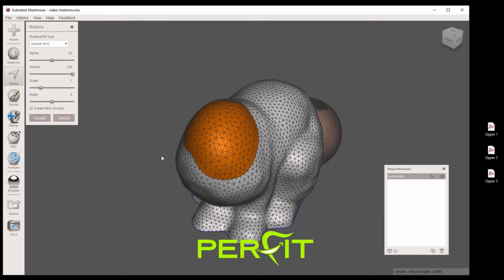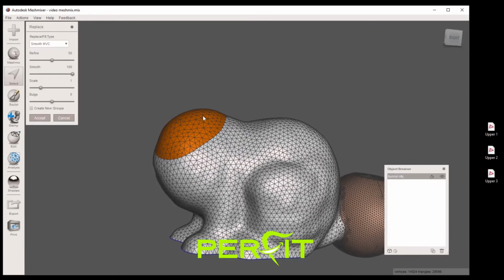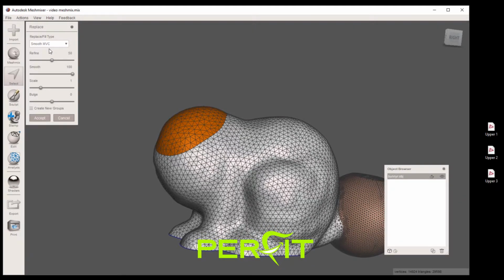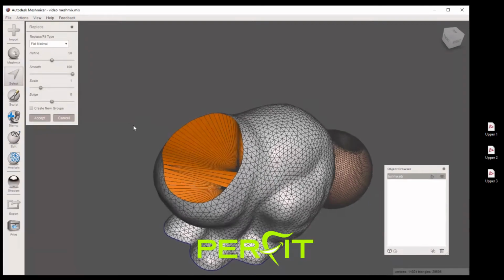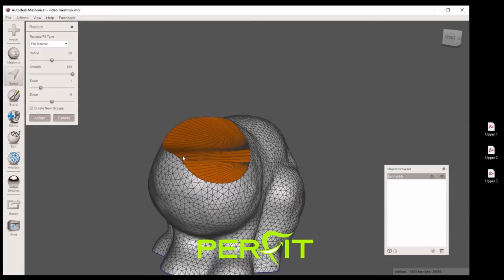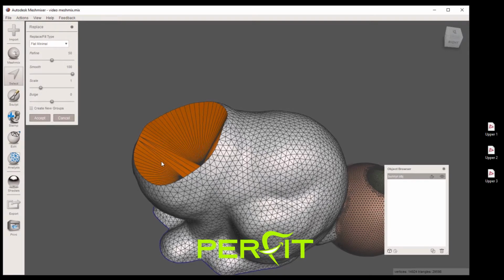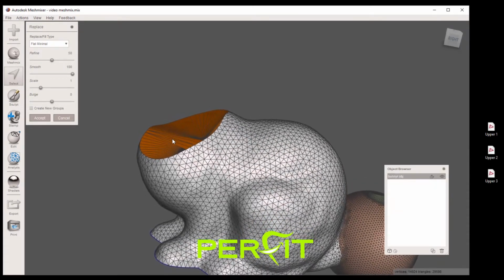As you can see, the mesh configuration in the area that was removed and filled is nice and smooth. And this is because, if you bring your attention right here, there are 3 different options of replace fill type. So we chose the smooth MVC. If I choose the flat minimal option, then you can see that the triangles are different and it's not really a good fill. This will cause issues, and this area here will not be as refined. It'll have a rough surface.